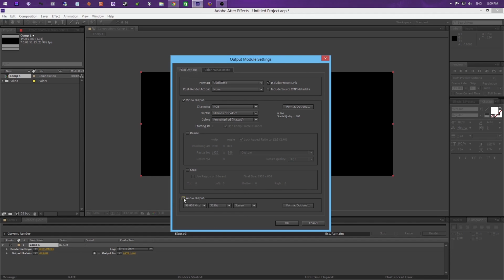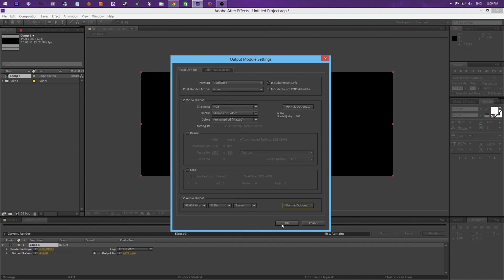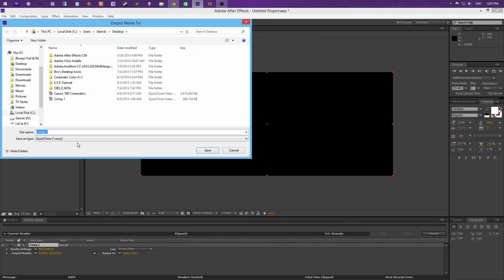If you have audio, select this one, format options, and make sure it's uncompressed. It's going to give you the highest quality audio ever. So press OK and you're good to go. Select this one, obviously, and save it.